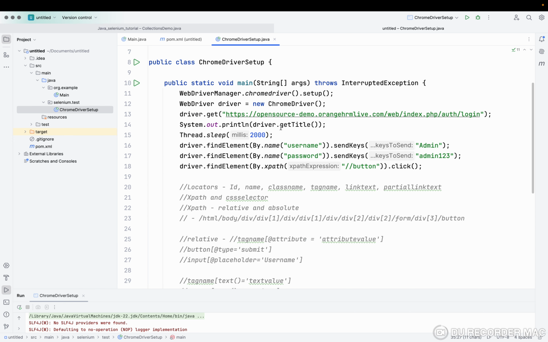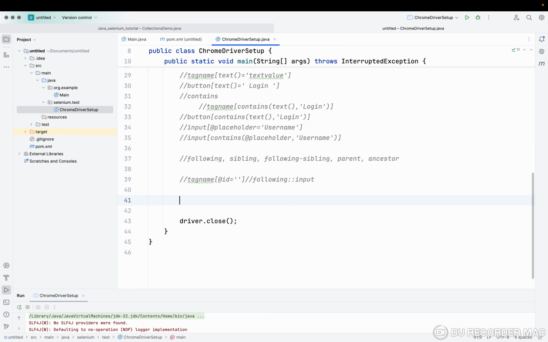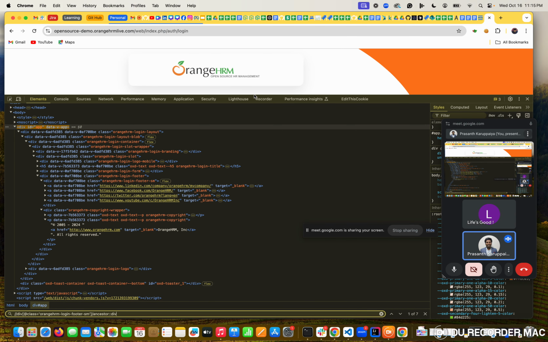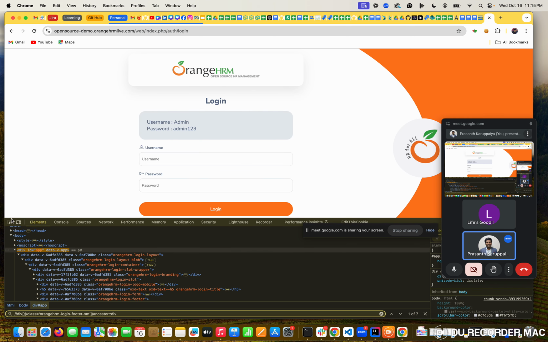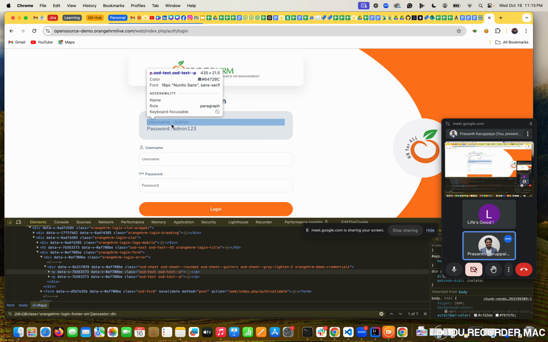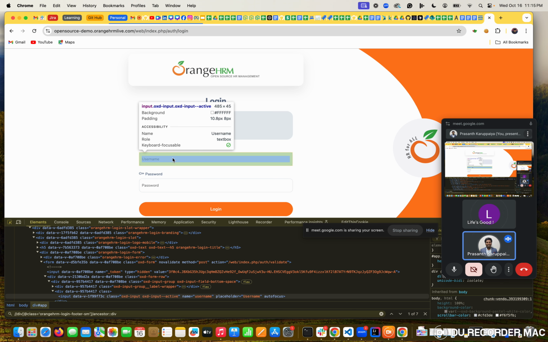So these are the 8 locators, and CSS is there. CSS is always easier. What does it mean? When I keep the cursor on an element, it starts highlighting. See here what comes at the top: p.oxt-txt. That is all CSS. When I go to username, see the pop-up coming on the screen: input.oxt-input. So this is the CSS.